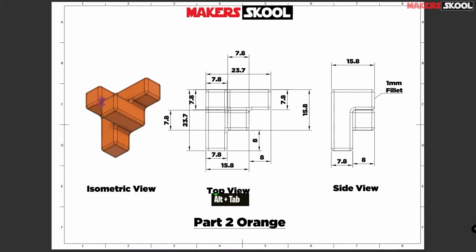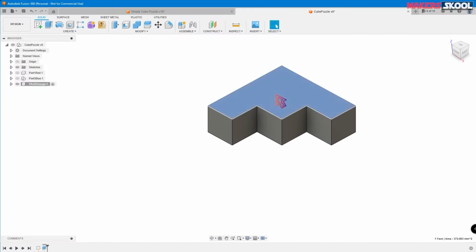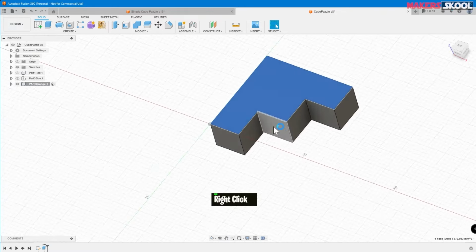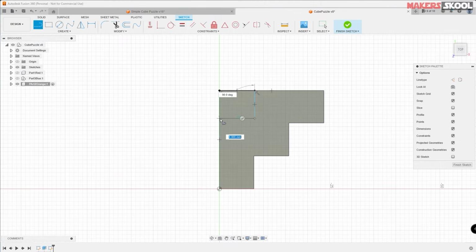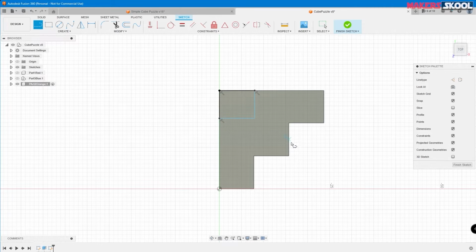Now the next thing is creating this top sketch. So we will right click on it, then click on create sketch, and then choose the line tool again and create a basic rough sketch. Similarly over here.